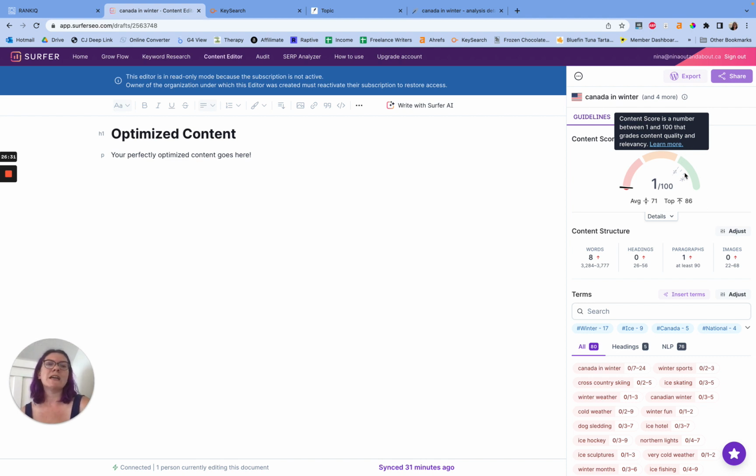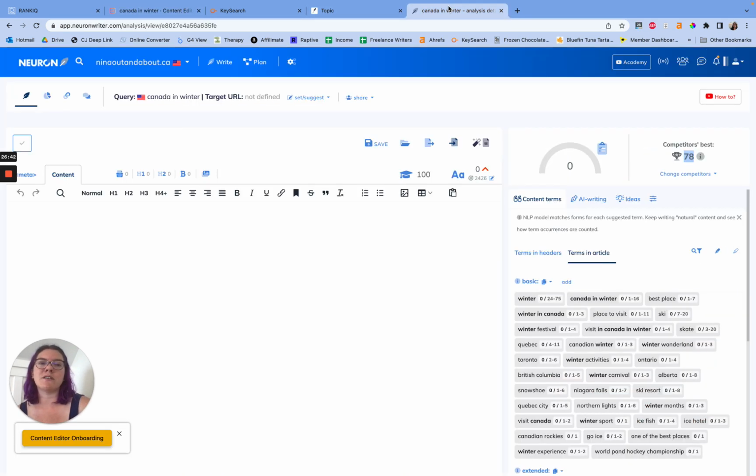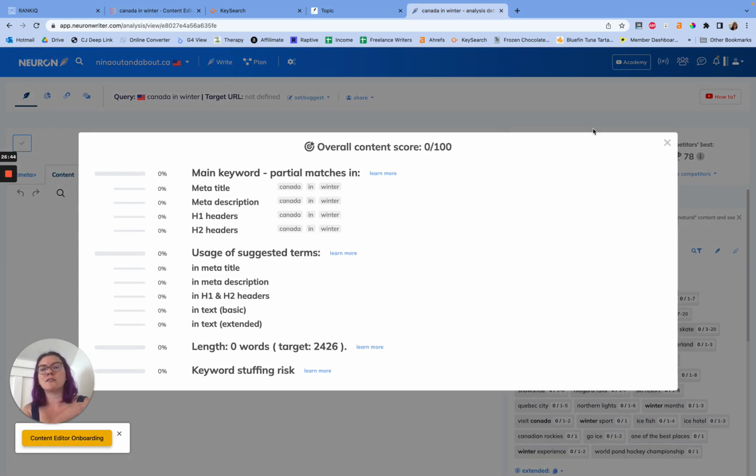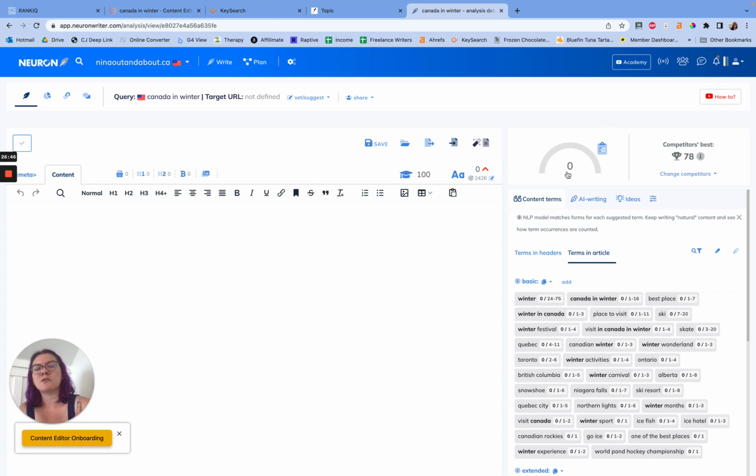Surfer really wants you to over-optimize though, so I would say I'm most comfortable right around the 70 mark. If I go over that, I do really feel like it gets over-optimized, especially when you think of images and all that stuff being thrown in. It's just a lot. So Neuron is definitely structured after Surfer that way.